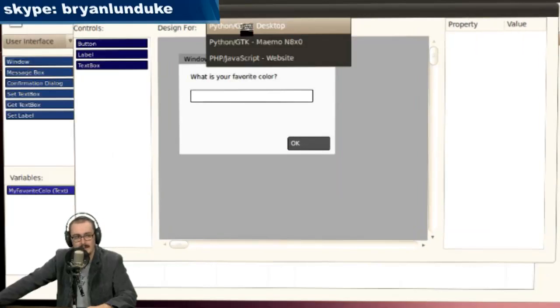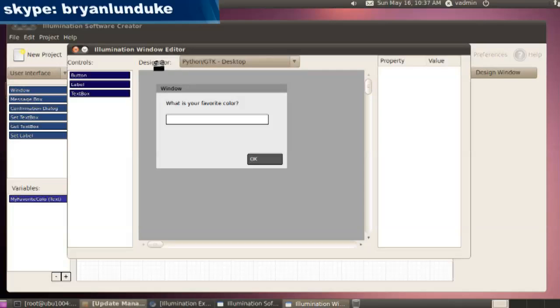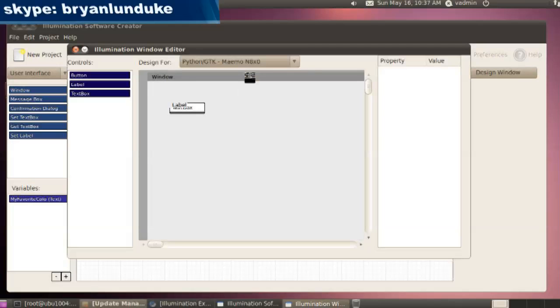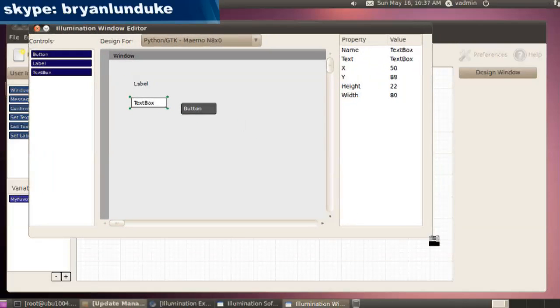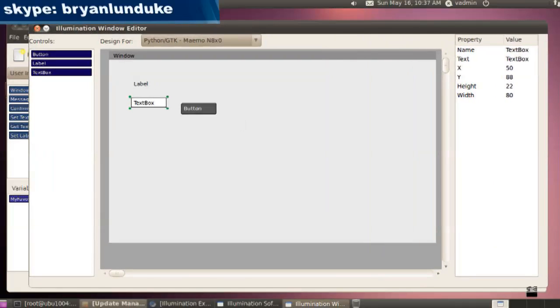Notice on the window editor at the very top of the screen, let's go full screen here so you can see everything, there is a drop-down box that says Design For, and currently, by default, it shows Python GTK Desktop. If you click it, it shows two other options, Python GTK Memo and PHP JavaScript website. If you select one of the other ones, boom, it changes radically, and you're like, "Whoa, what just happened? Everything changed on me."